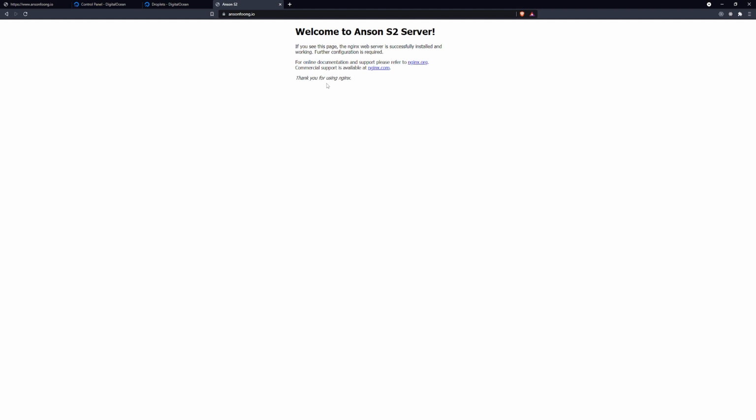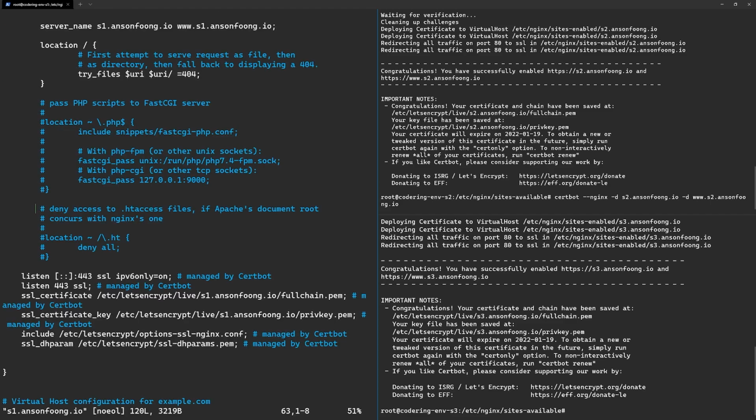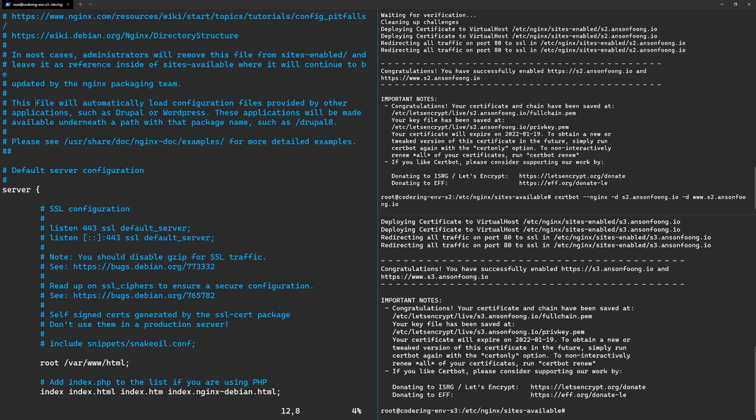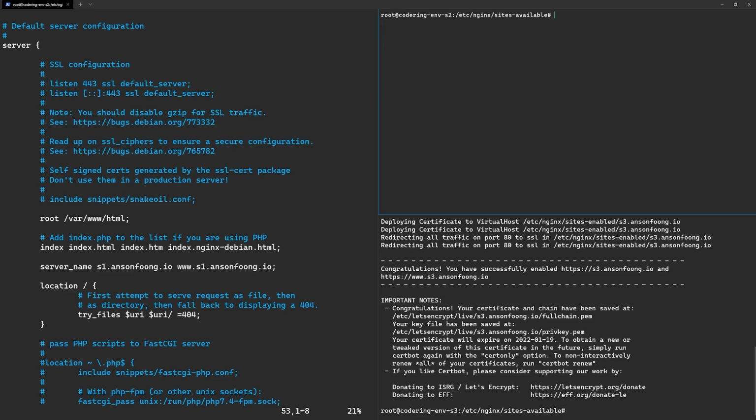Let me refresh this. Does it pick up S3? So it picks up S3 and S2. It seems like it's not forwarding to S1. Let me see why. Let me just double check. So it only picks up S1 and S2. So we have S1. Okay, that seems correct.